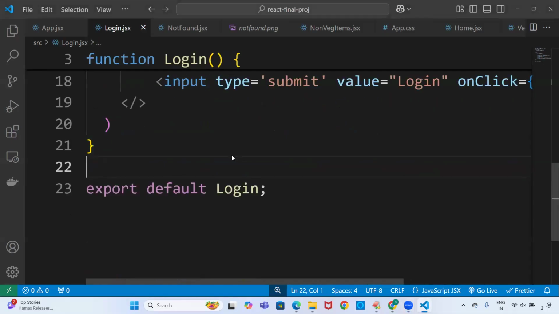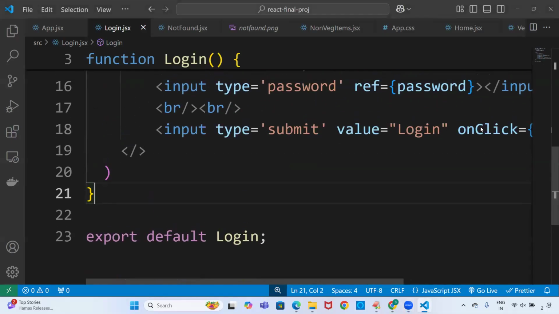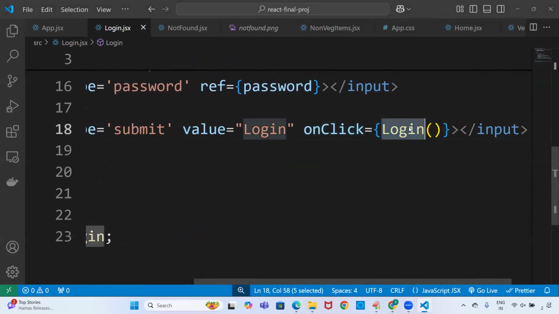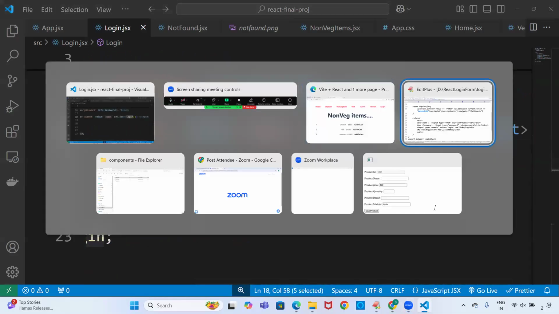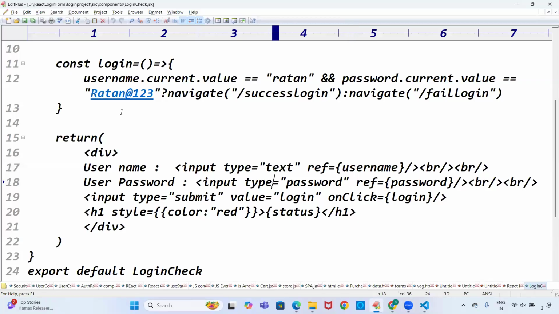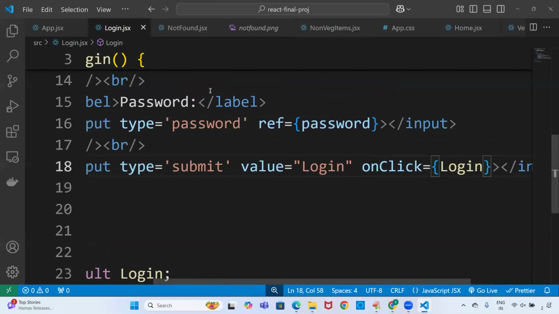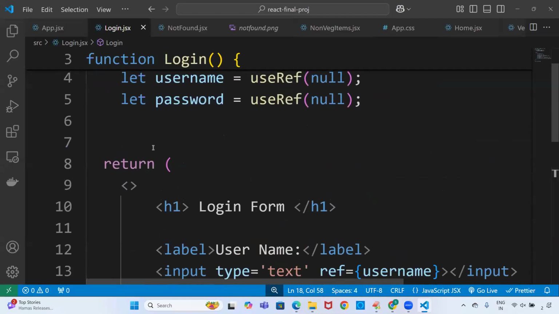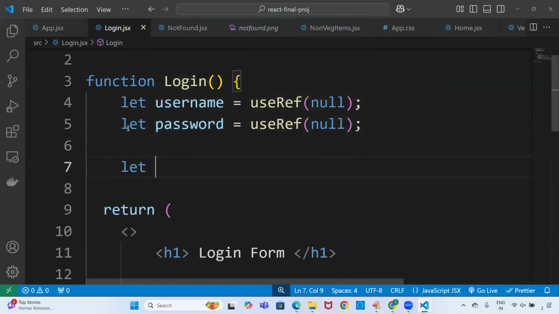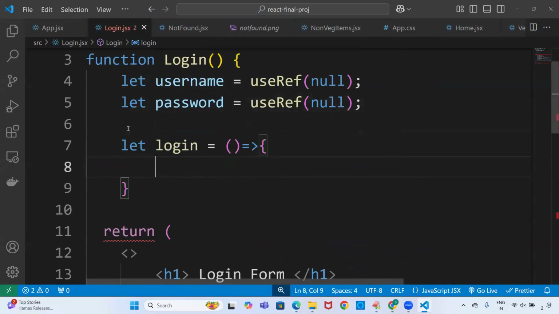Yeah, input on click. On click means what? Login. If you click on the login, on click, you take the arrow function. Tell me how to make the arrow function. Let login equal to, braces like that. You can make the code like that, right? Here we have to write the logic. What logic do we have to write?